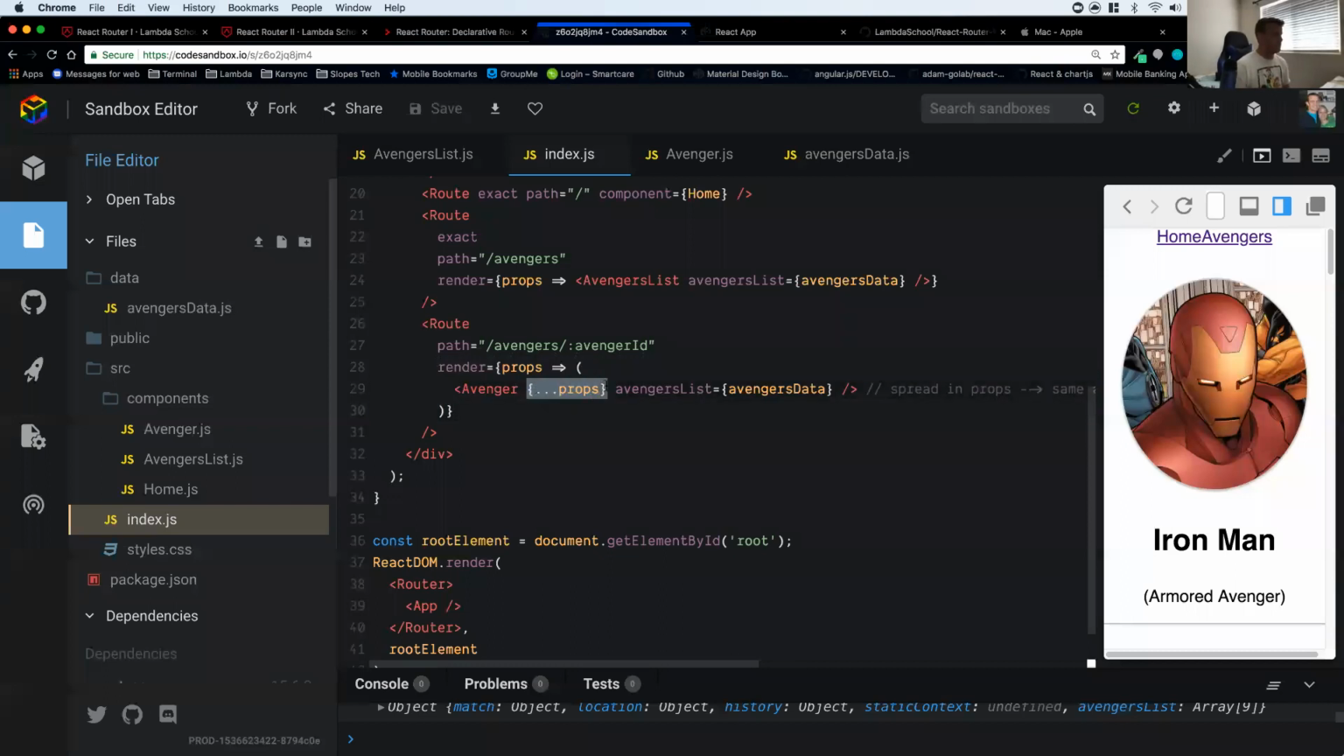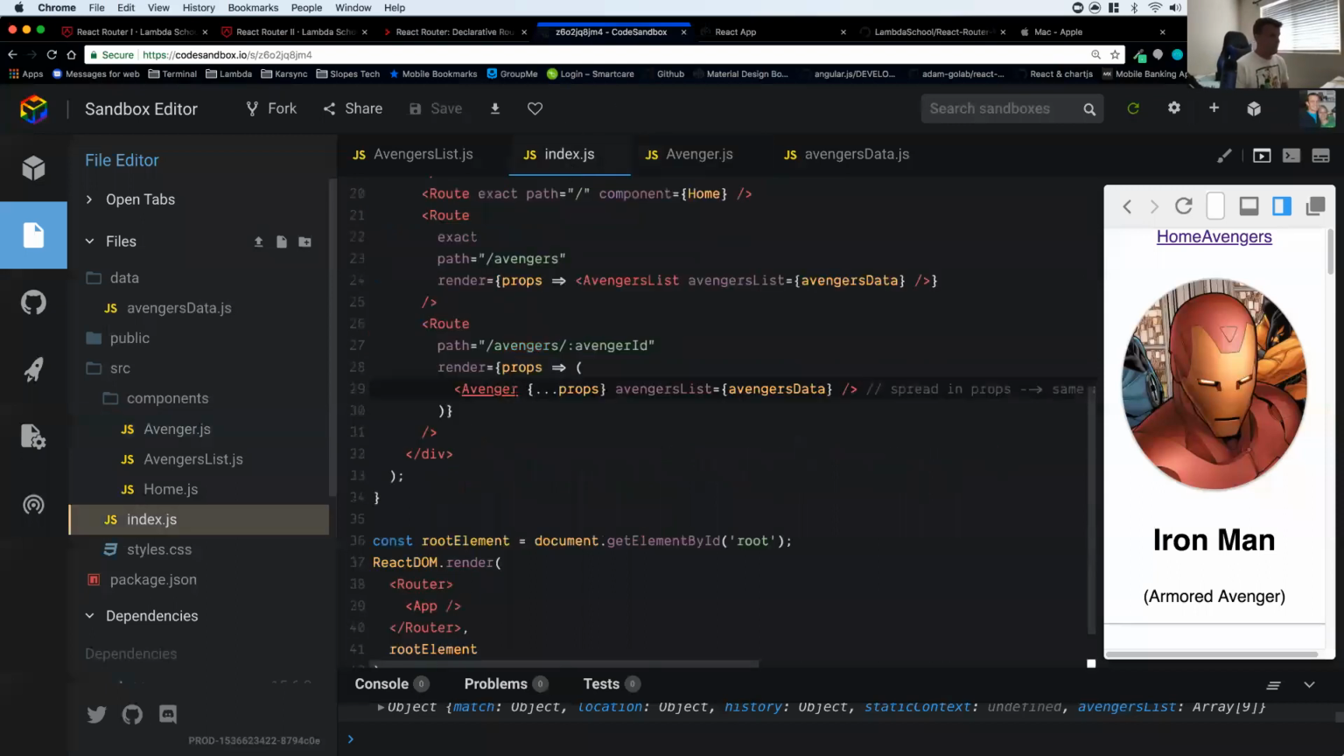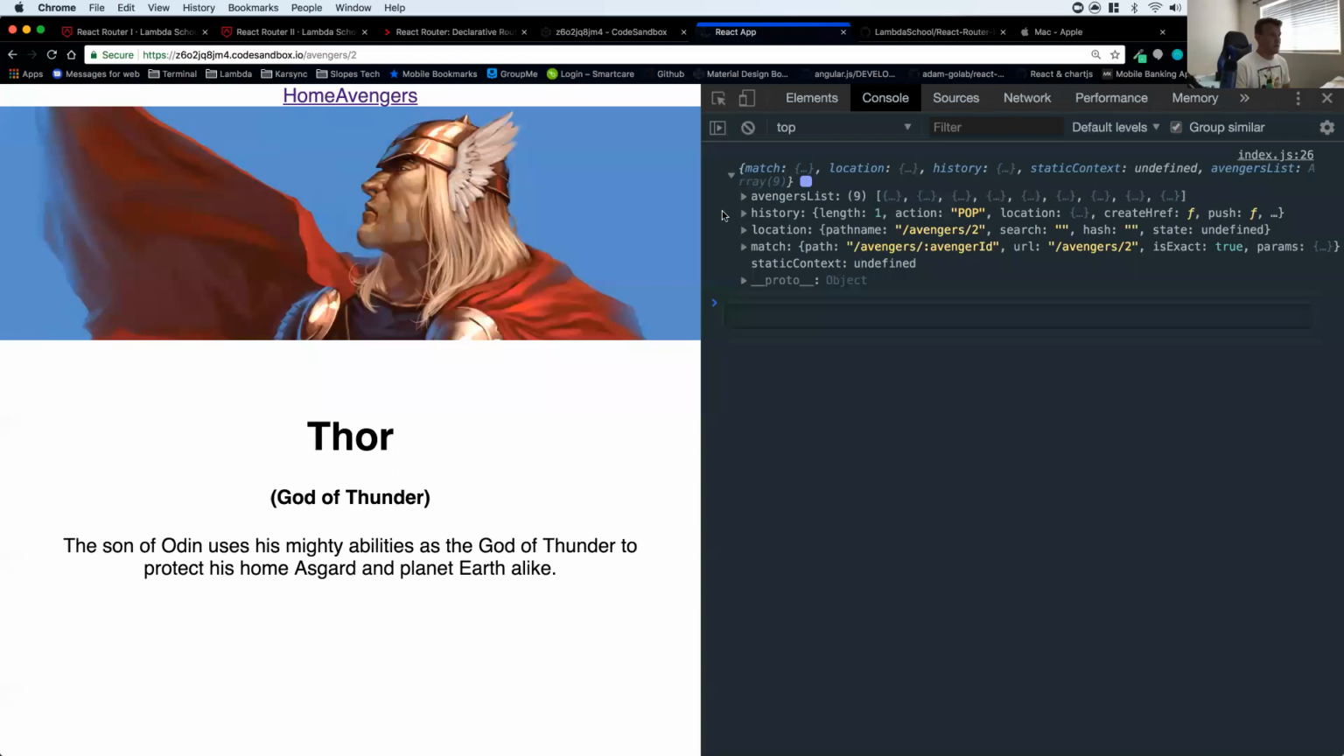This part's important because remember, in our Avenger component, we need our props.match object. So we need to spread in our props. If you forget this, you won't have access to all these other things here.